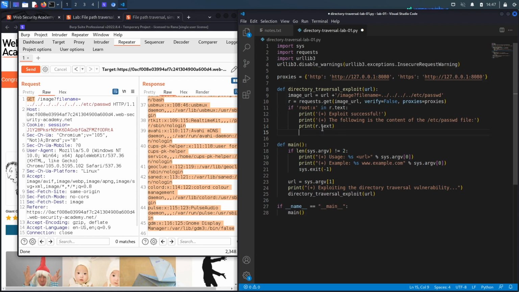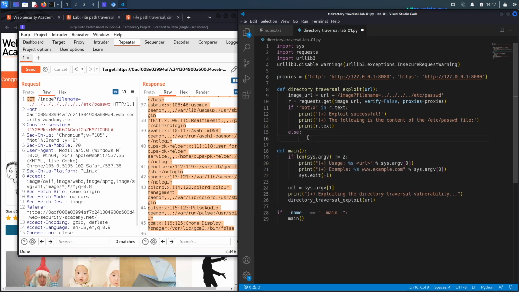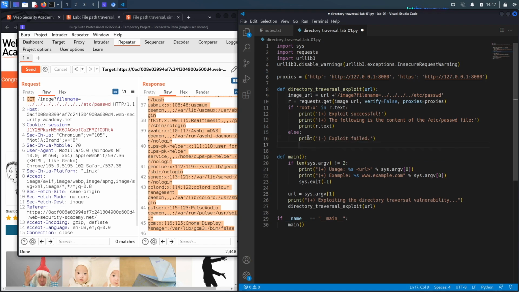Now it'll enter this if clause if the exploit was successful. If it wasn't successful, then what we want to do is enter an else clause and print exploit failed. And then we want to exit the program because our exploit failed. All right, this looks good. Let's save it. So to recap, we've got our main method right over here. It takes in two command line arguments, the name of the program and the URL of the vulnerable application. And then it calls this function right over here.